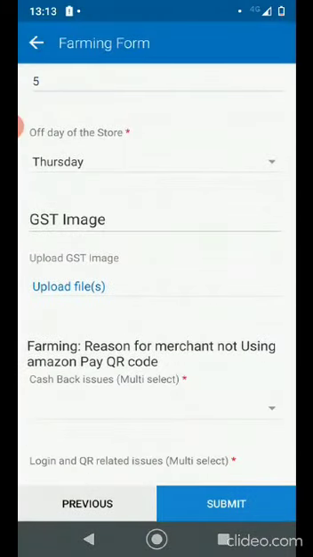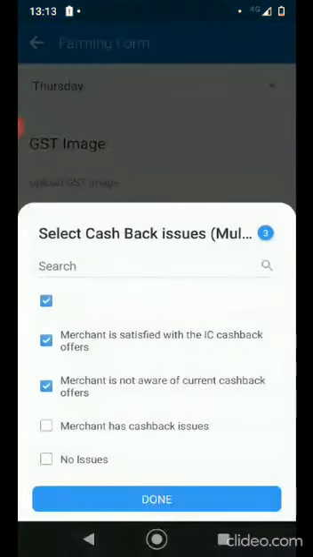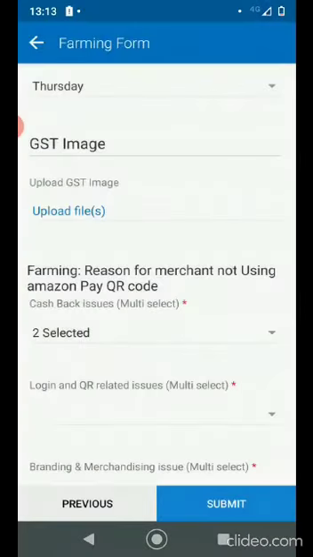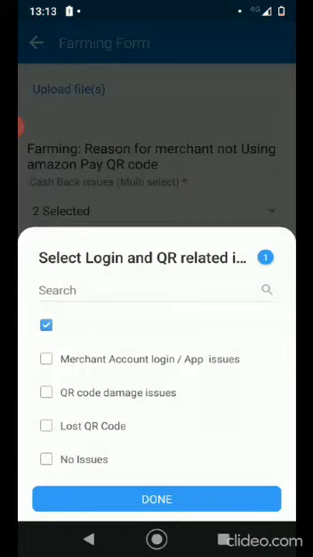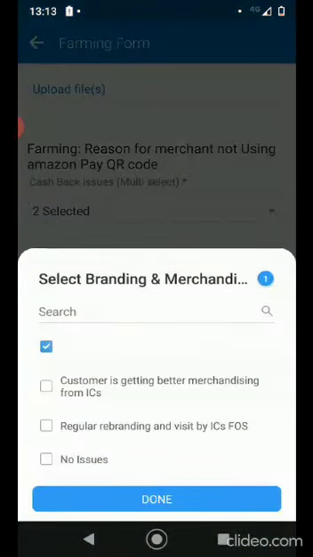Take the image, GST image if available. Cashback offer, cashback issue, multi-select. This is multi-select if any issue is there. No issues means no issues. If the merchant has a cashback issue, multi-select. Login issue, this is also multi-select, no issues. Branding and merchandising issue, regular branding, visit by ACI customer, no issues.